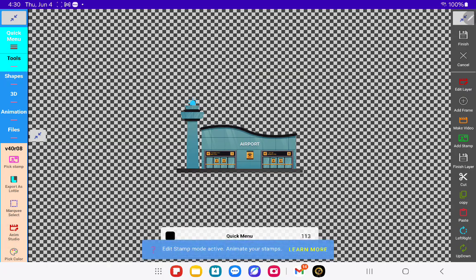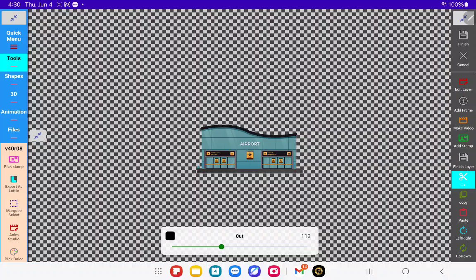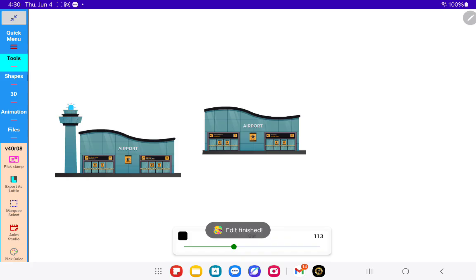And what we're going to do is cut off the tower because we don't need two towers for an airport. So we'll just use a marquee, go around this and try not to touch the other one, and then cut it. And now we got that. Maybe we got a small piece here. Let's cut that piece out and cut. Okay, so that's good enough. We'll take that and we will exit, click finish, and that's what you get there.